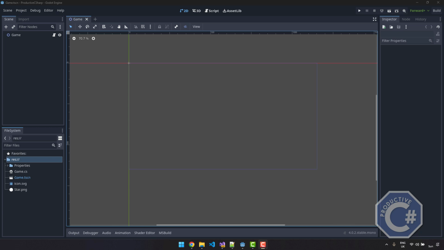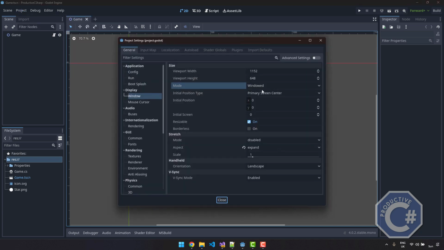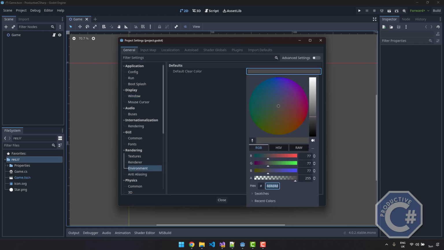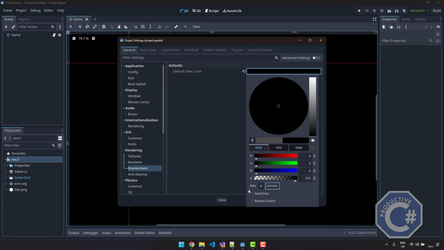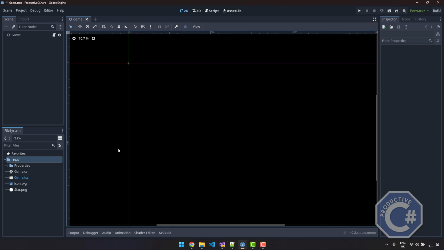So let's start. The first thing I want to do is go in project settings and change the size of the screen. It's very common to set it to full HD for desktop games, and that's what I'm going to do, 1920 by 1080, and I'm going to set full screen. I'm also going to change the rendering environment default clear color to black, so that it's closer to a space background.